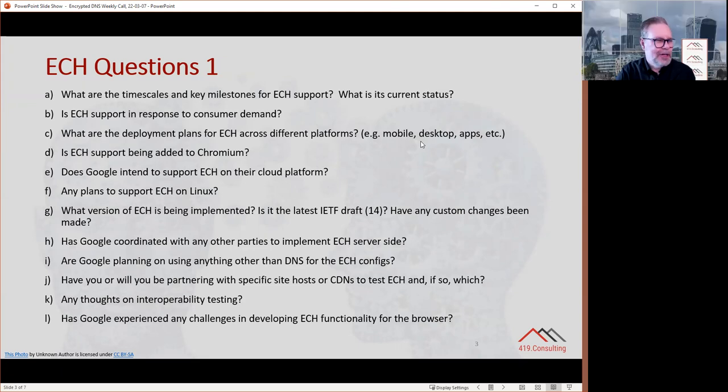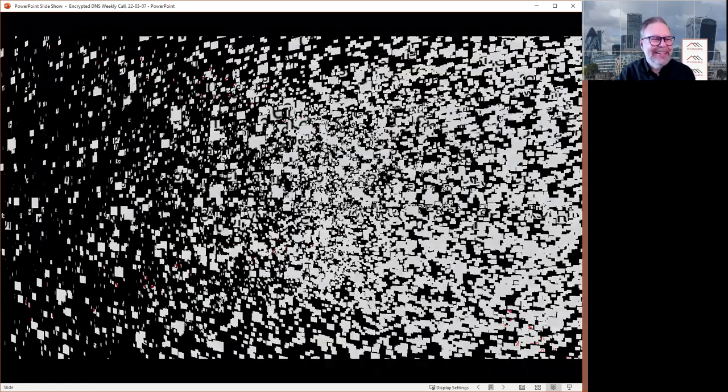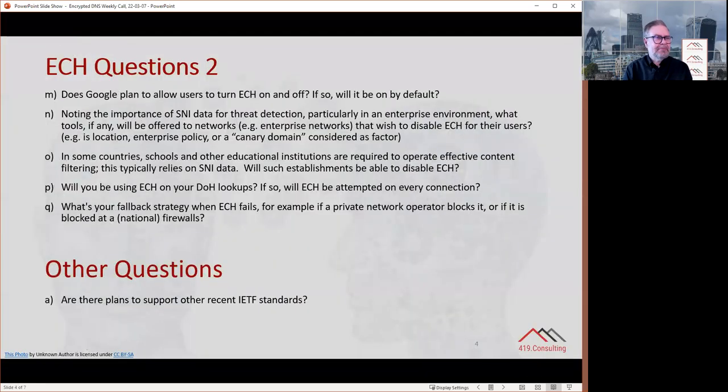Right, I'll change slide, which will please the people that aren't keen on the rendering, looking at the chat, so apologies for that. Okay, so possibly these are the more interesting questions, I suspect. Does Google plan to allow users to turn ECH on and off? And if so, will it be on by default?